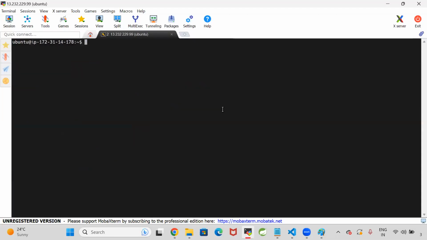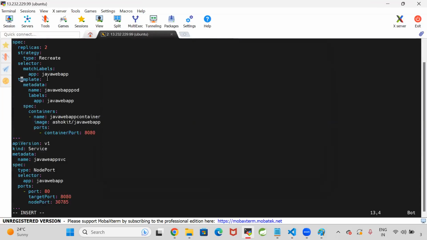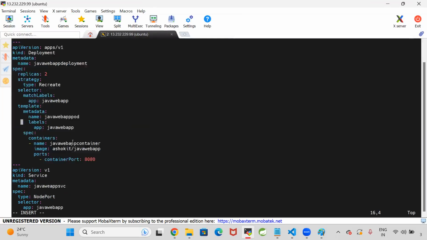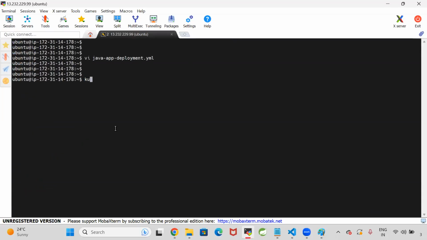Now I want to create a deployment. Okay, vi java app deployment.yml. In this YML, let us keep our manifest. Yes, it contains the deployment specification and the service specification. In the deployment specification, I am giving the replica count as 2 and the deployment strategy as recreate. Save this.